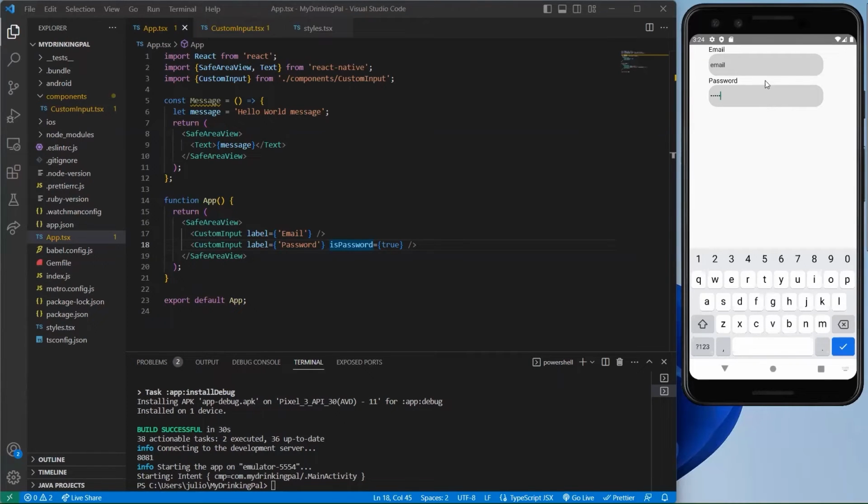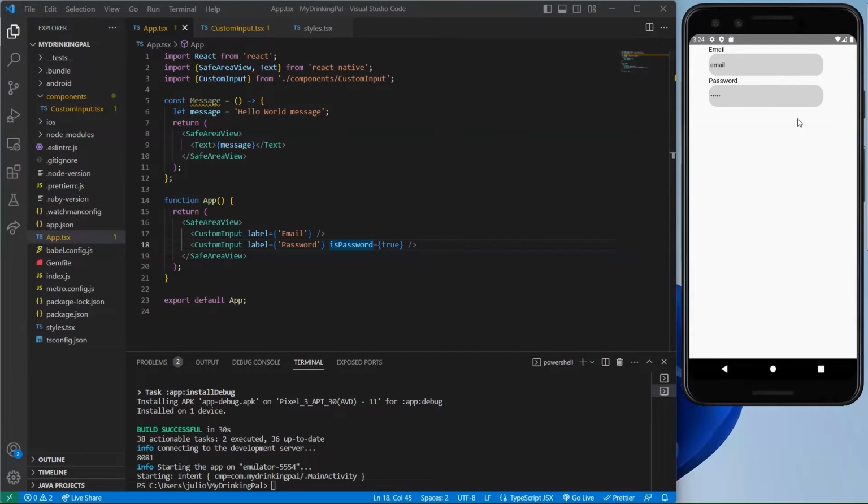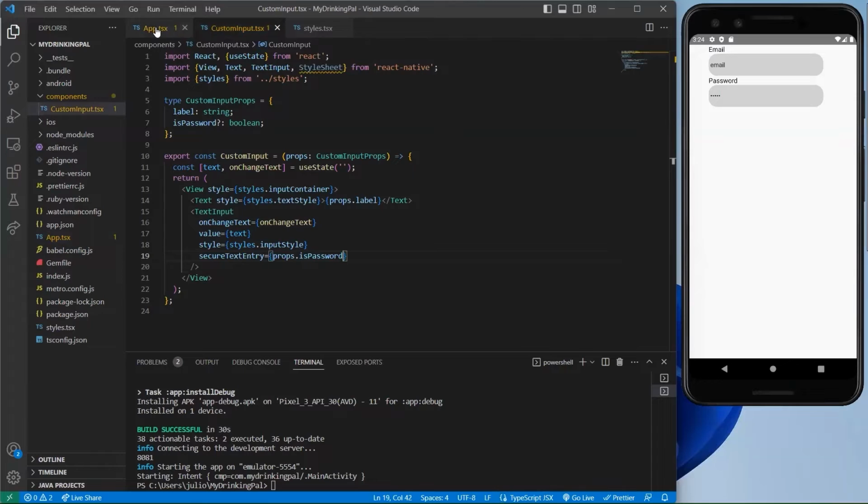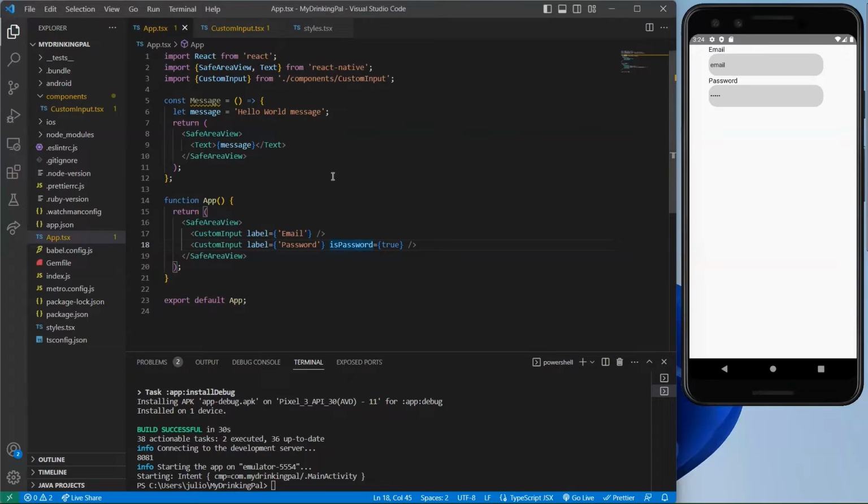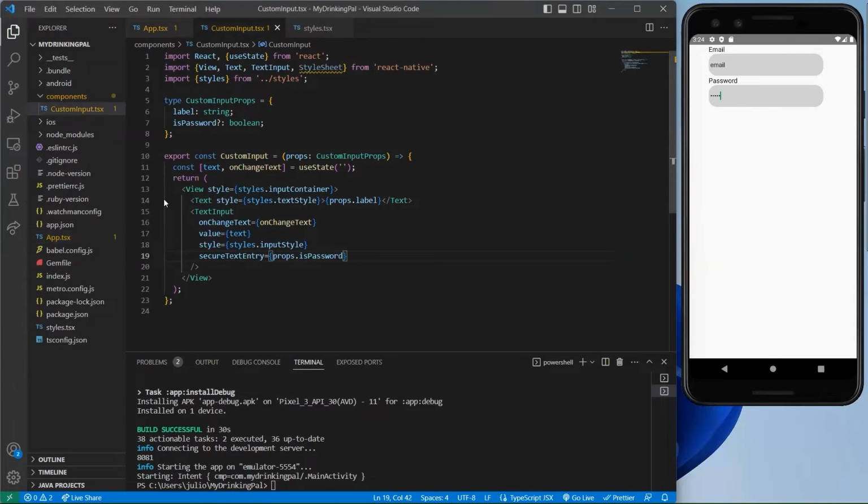So that's our hidden text input, and I think that's pretty much all that we want really for this component. And so now we can reuse it, and then the only props that we have basically is just label and is password. All right. Good. That's now custom inputs. There might be some other stuff that we have to change here, but we'll get back to that.